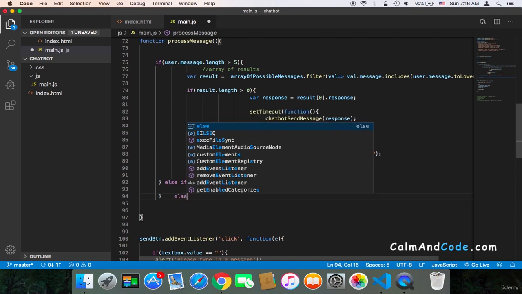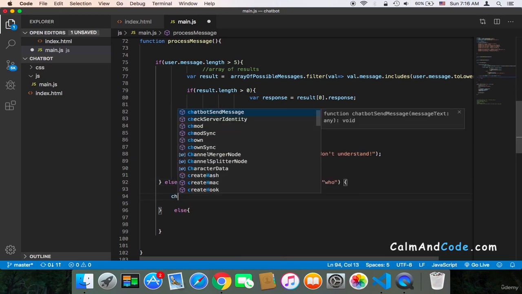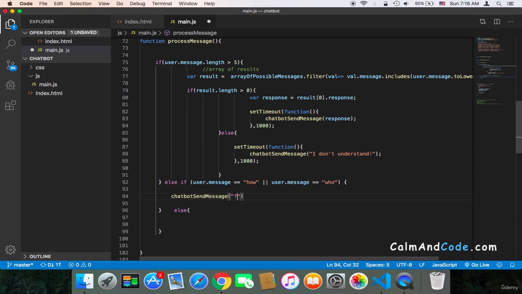And then we also have else, which is the most important. So in case the message length is greater than 5, then we can proceed. Otherwise we can call the chatbot send message and say just a question mark, because how or who are meaningless in this context. And then in the else statement, we can say "please send me a complete sentence".